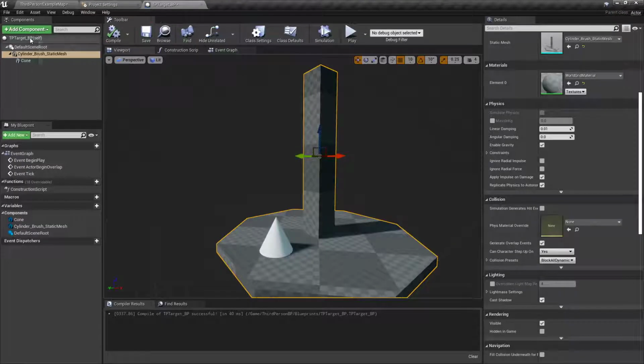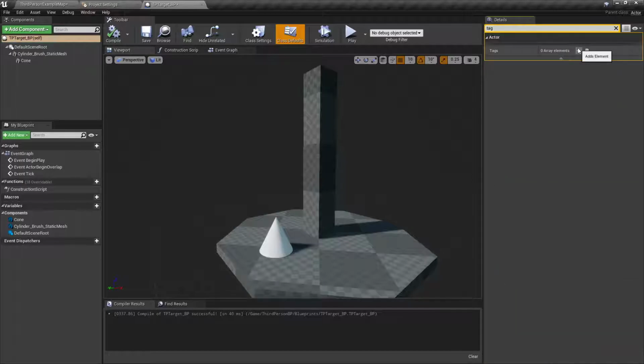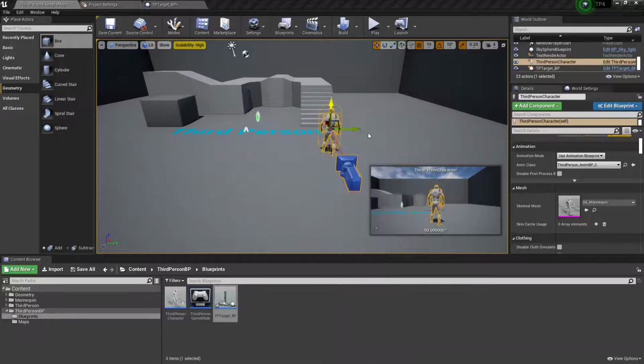Alright, now the main meat of what we're doing is in here. Oh, one more thing inside the teleport target. So, click the self up here, go into tags, and I'm going to add a tag of a TP target. And that's all we need to do. So then I'll right click and open up the character.